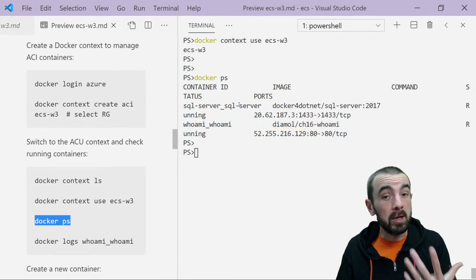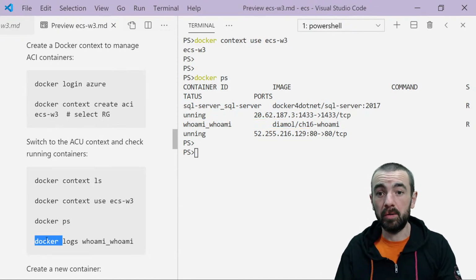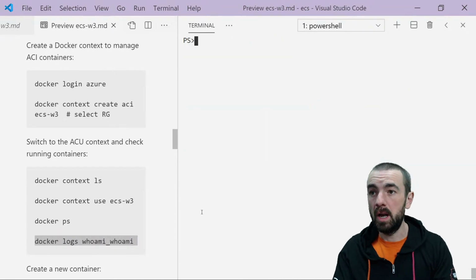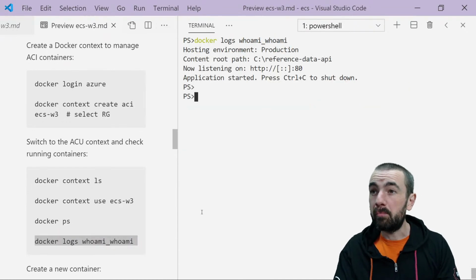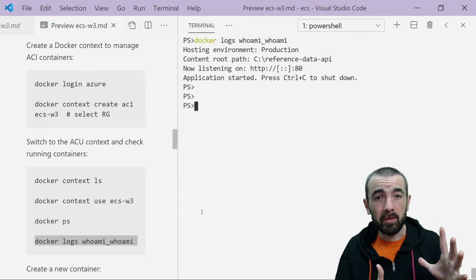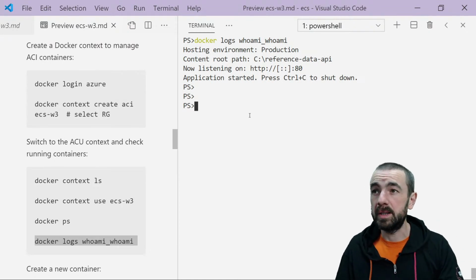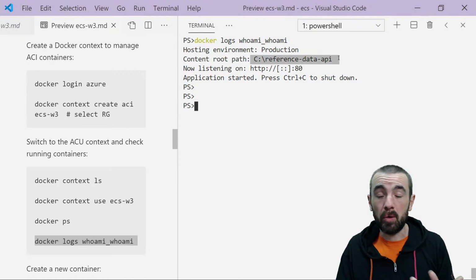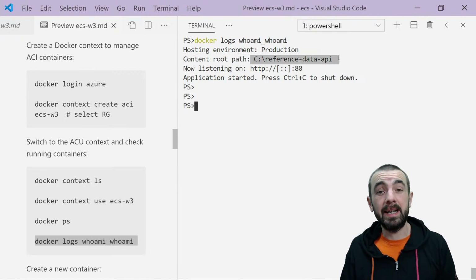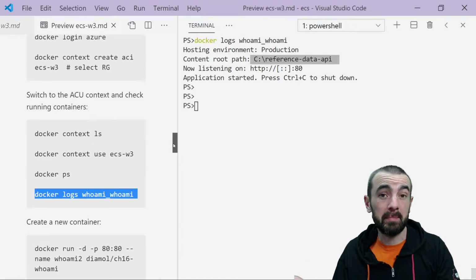So I can look at those containers. I can go and look at the logs here. If I get my container logs for the who am I container, I've already browsed to that, but it's a high level of logging, so I don't see all the access logs. It just tells me all the basic stuff about where this is running. You can see the content root is C:\. So this really is a Windows container. It's running up in Windows. It just happens to be in ACI.